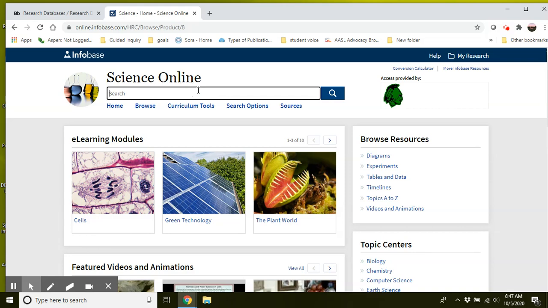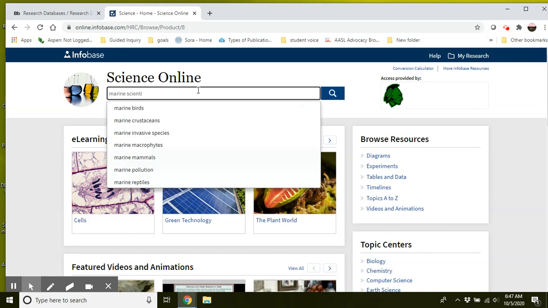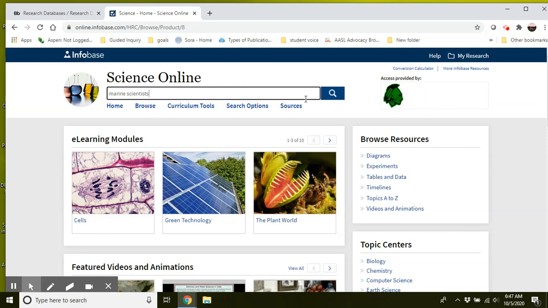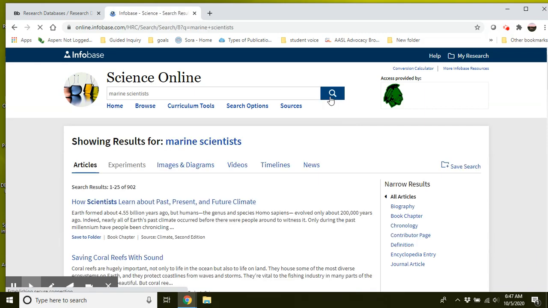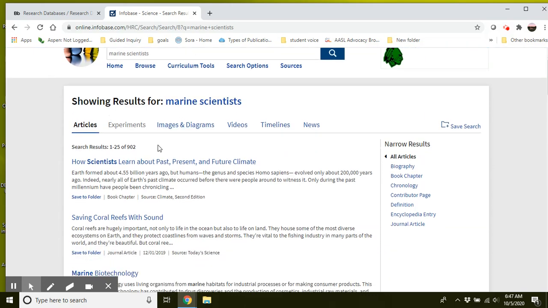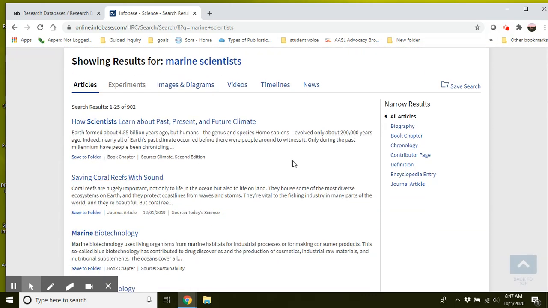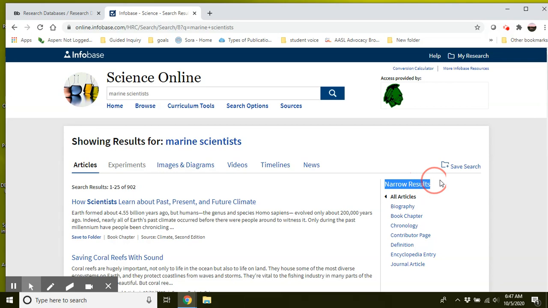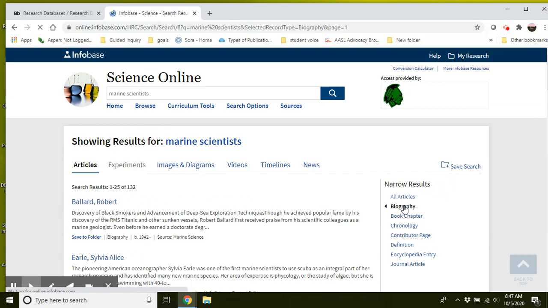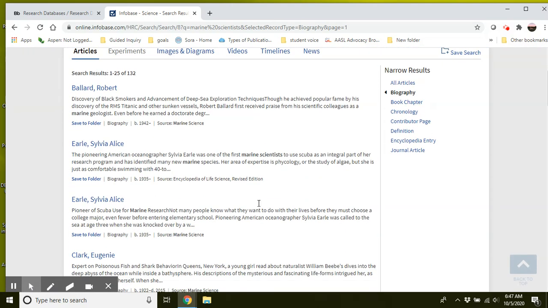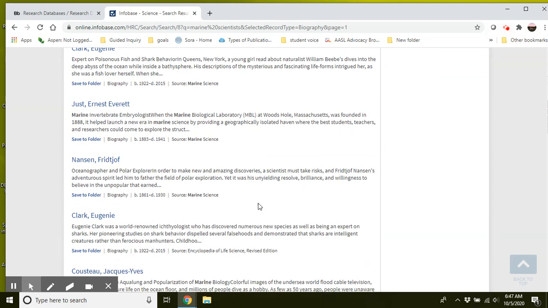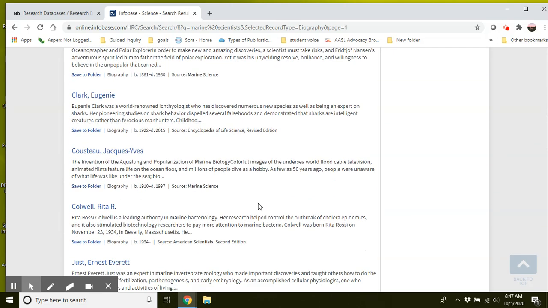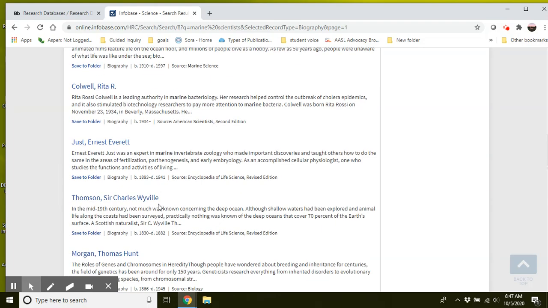If you don't have any idea of who you want to research, I suggest doing a broad search in the search bar here for marine scientists. You can browse these articles and see if anything jumps out at you, but over here under narrow results, you can see this biography section, and by clicking on that, it's going to pull out all different scientists within the marine scientist field. So most of these are going to be brief overviews about the scientists, so you can click on different ones and browse.